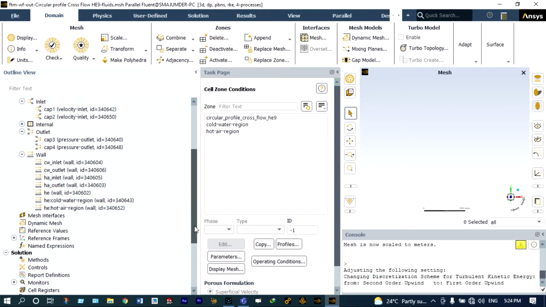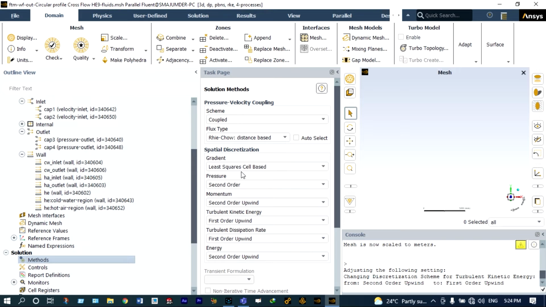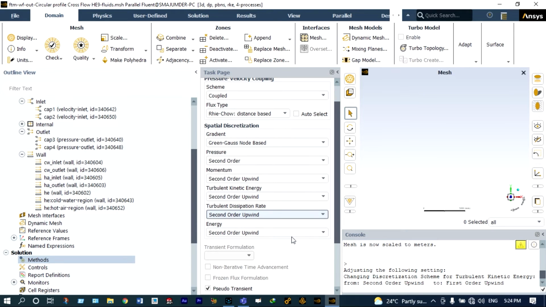Next, we need to select methods. As it is a heat transfer problem, we'll select the coupled method, and from here the Green Gauss node based method, and momentum will be second order upwind. Turbulent kinetic energy will again be second order upwind. Turbulent dissipation rate will also be second order upwind.